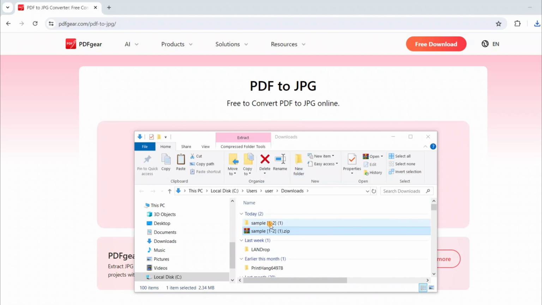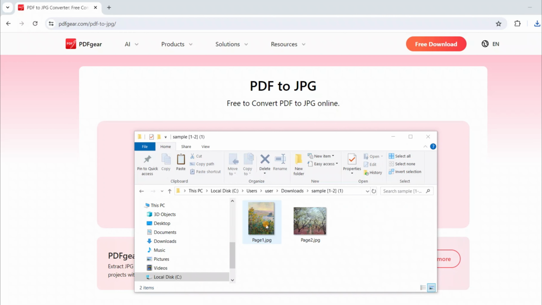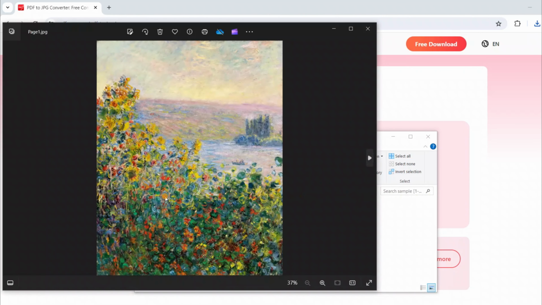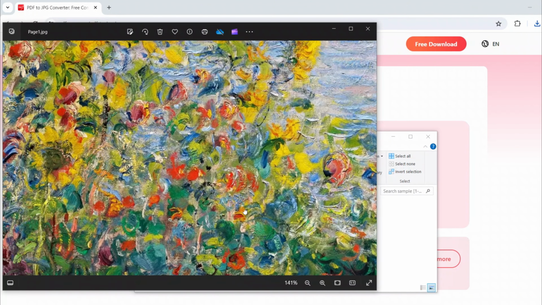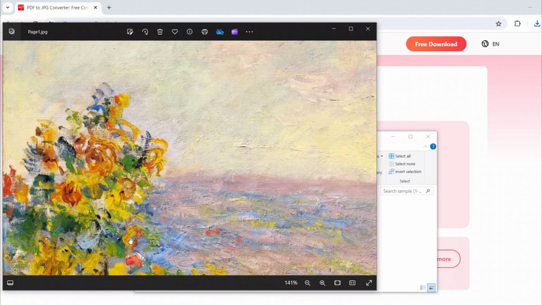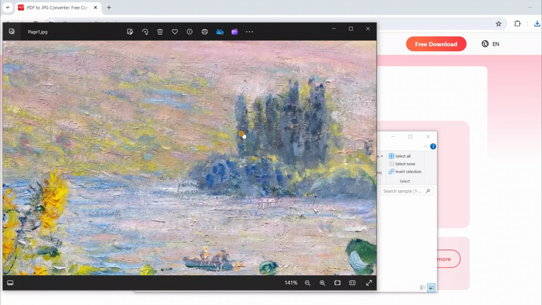Please note that this online tool can only convert one PDF file at a time. The conversion quality of images is excellent. Here it is, the JPG file that has been converted from the original PDF.